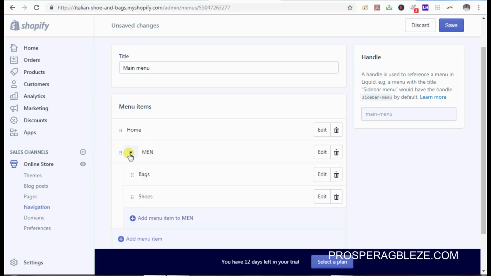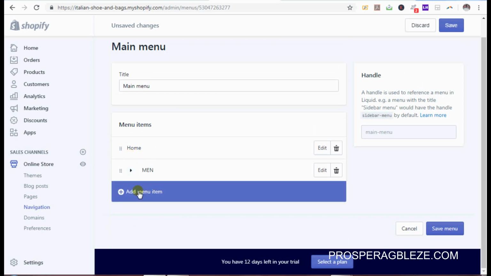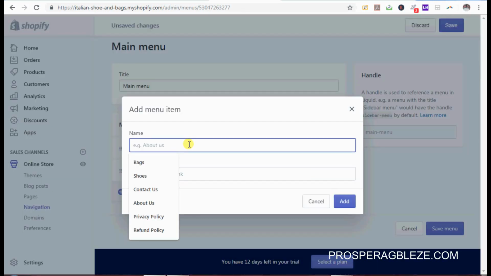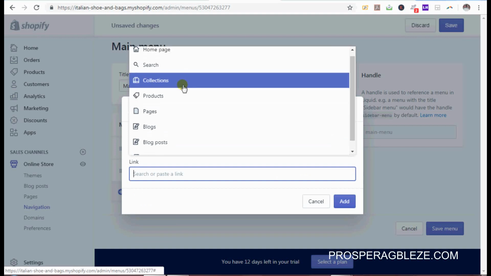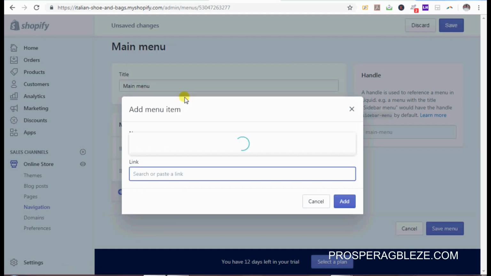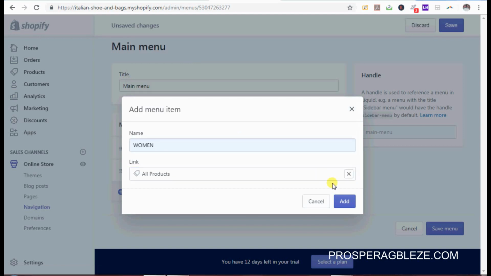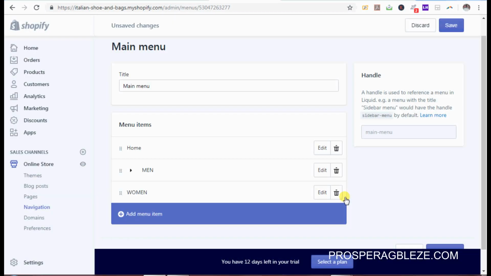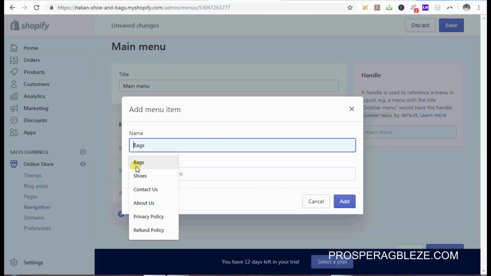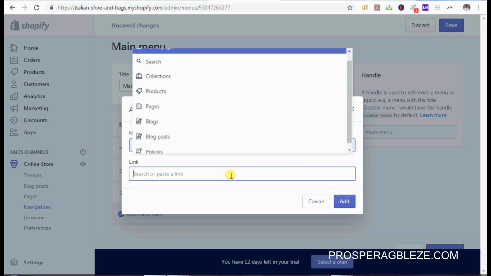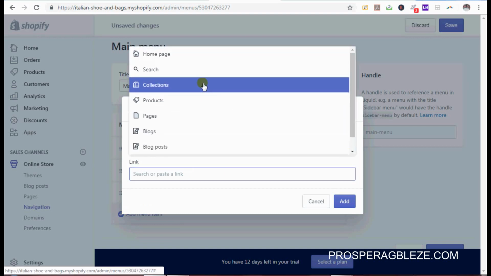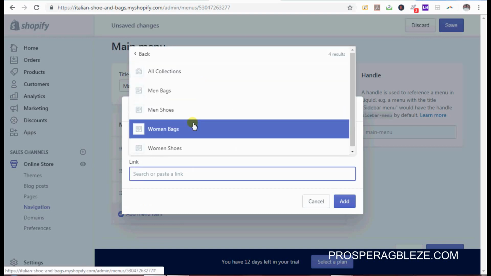So let me add another menu. Let me call this women. For the link, click on products, all products, and add. Menu item. Let me call this bags. For the link, select collections, women bags, and add.